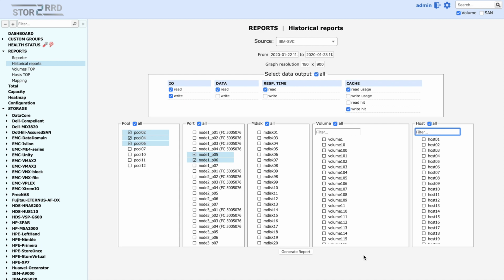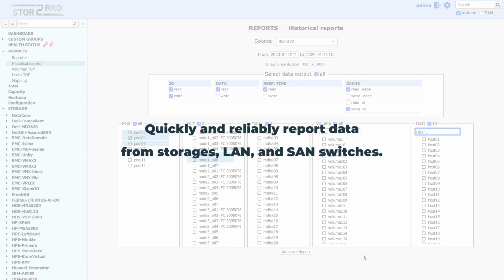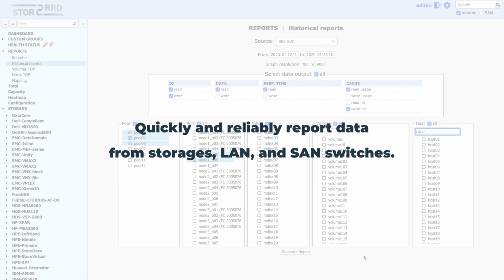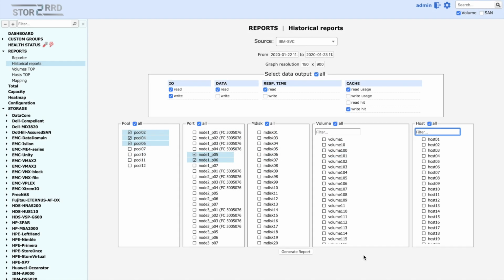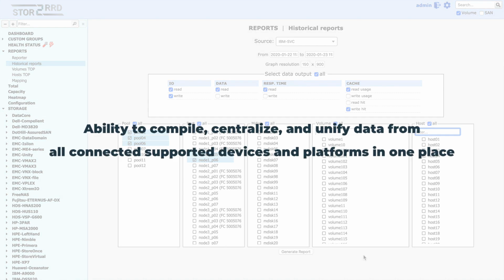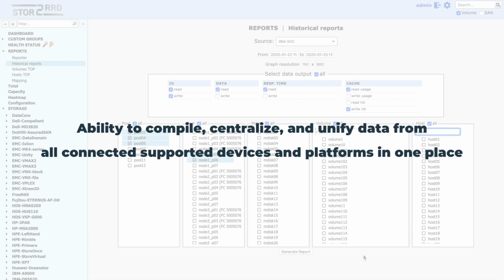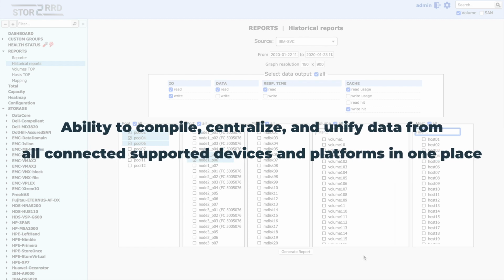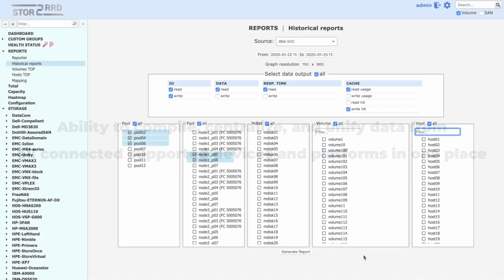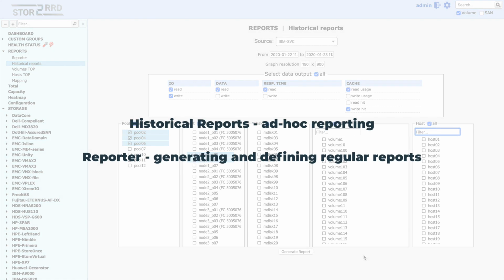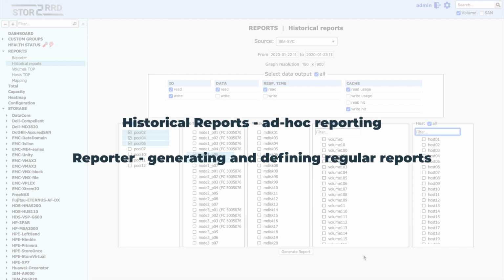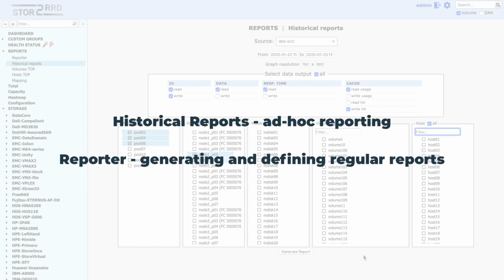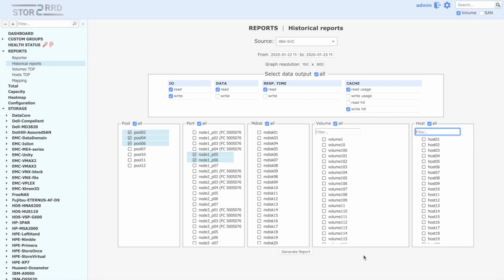Reports are an integral part of the STOR app, which allows you to quickly and reliably report data from storages, LAN, and SAN switches. The main advantage of reports is the ability to compile, centralize, and unify data from all connected supported devices and platforms in one place, such as databases in which data is long-term available and accessible from one console. Reports contain two basic parts, one for ad hoc reporting, which is called historical reports, and the other, which is called reporter, for generating and defining regular reports.